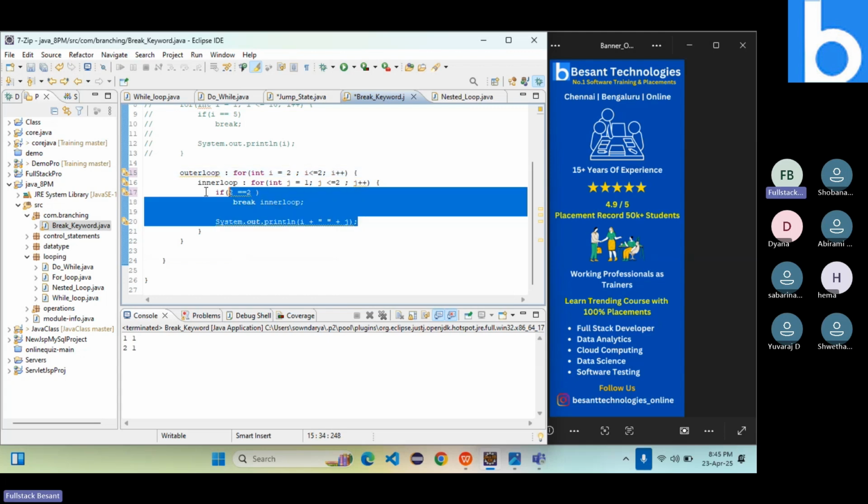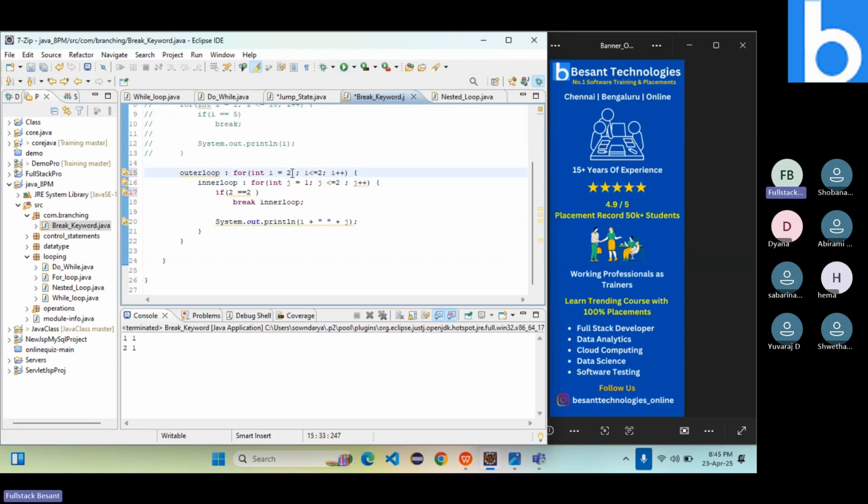And then after the inner loop condition fails, again it will move to the outer loop, and now the value of i will be 3. The condition fails, so it will stop executing the program. The loop terminates here.